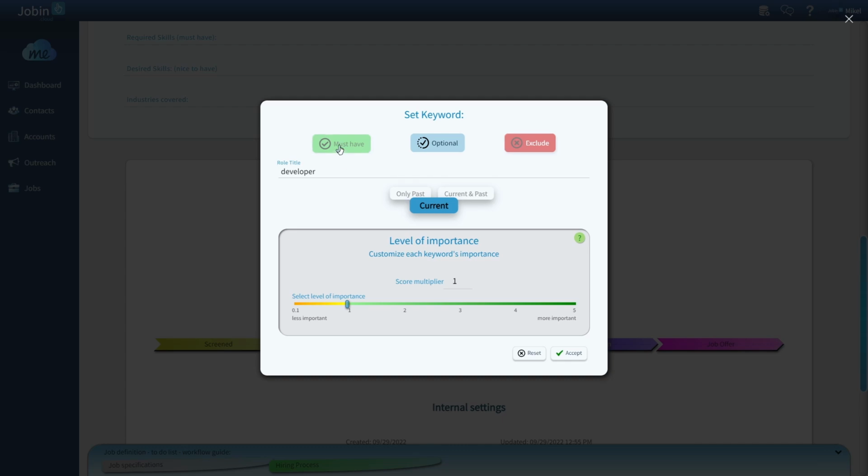You can once again change commands if needed from must-have to optional or excluded. What we can also customize in the role titles case, if this role title should be only past, current, which is the default selection, or current and past. But we can also customize a score multiplier, because sometimes certain keywords are more important than others. So I can actually say that having the developer keyword is, say, twice as important as having any of the other desired keywords. All desired keywords will always have the 1 score multiplier, meaning you can also decrease a multiplier if something isn't particularly important.